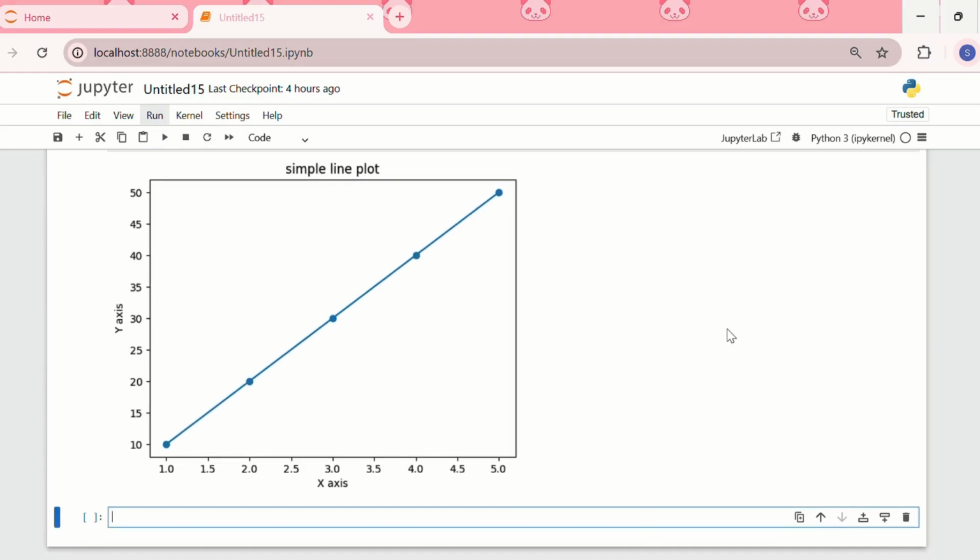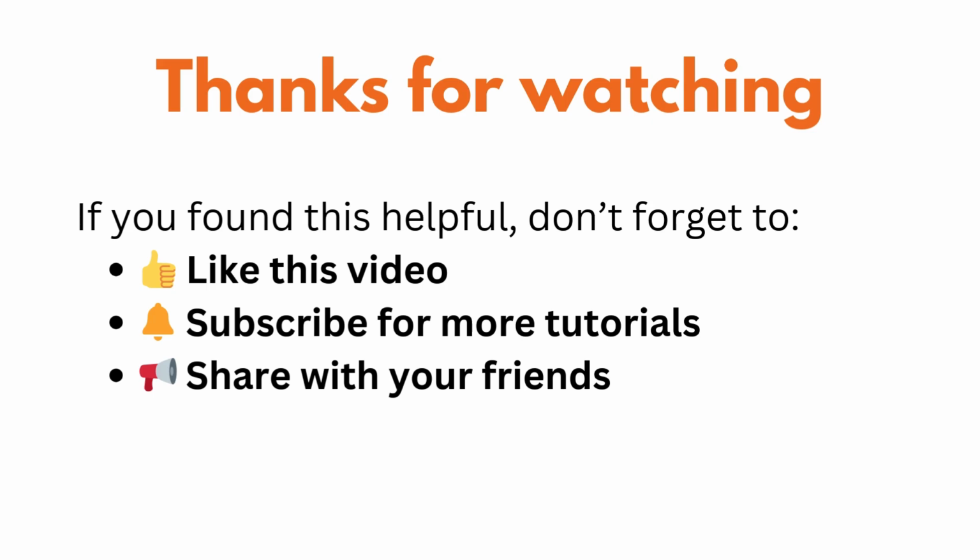So I hope you understood how we can install libraries such as NumPy, Pandas and Matplotlib using Jupyter Notebook, and how we can use them. And that's how you install and use Python libraries inside Jupyter Notebook. Now you can install any package and start working on amazing projects.